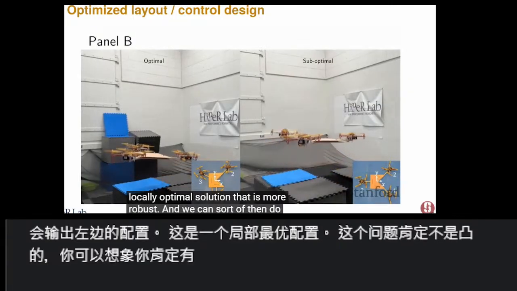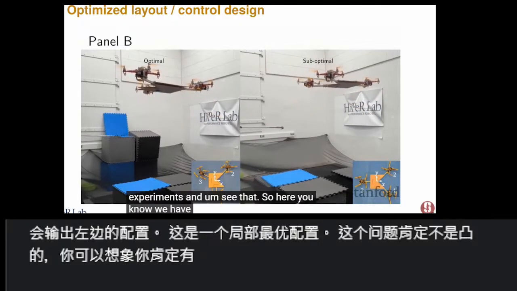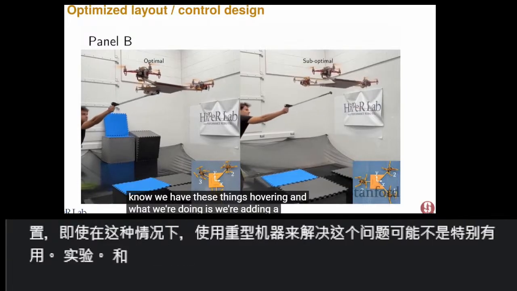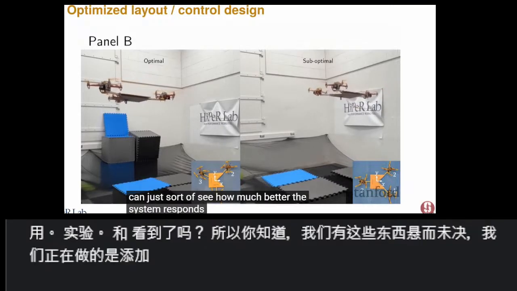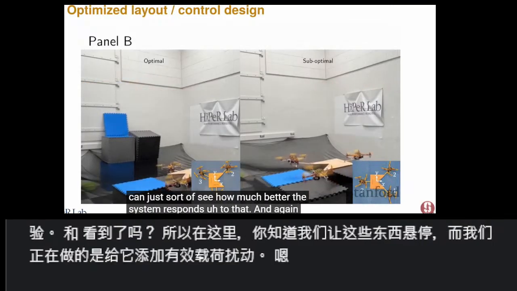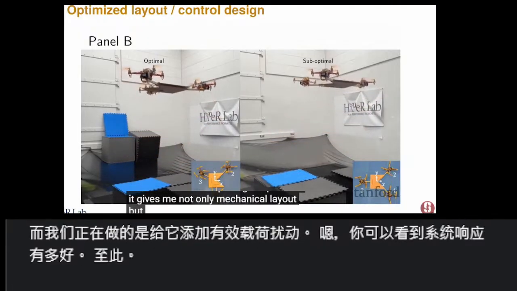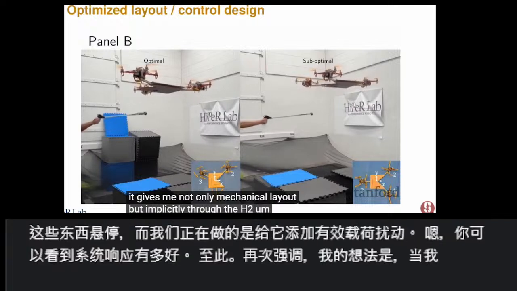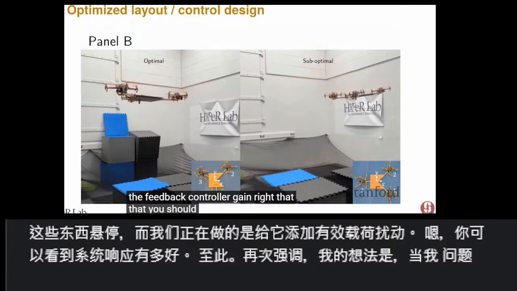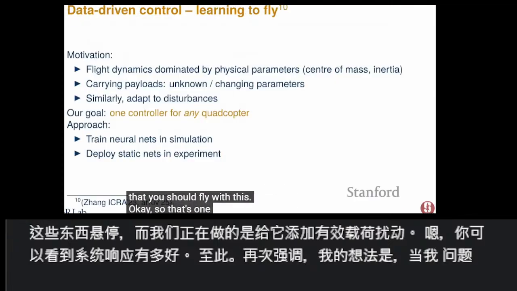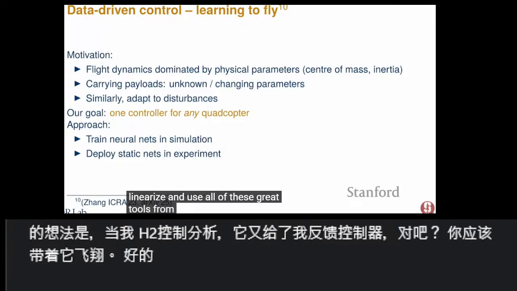And we can sort of then do experiments and see that. So here, we have these things hovering, and what we're doing is we're adding a payload disturbance to it. And you can just sort of see how much better the system responds to that. And again, the idea is when I'm posing the problem, it gives me not only the mechanical layout, but implicitly through the H2 control analysis, it also gives me the feedback controller gain, right, that you should fly with this. Okay, so that's one thing, and this we can do for simple problems where we can linearize and use all of these great tools from linear control.